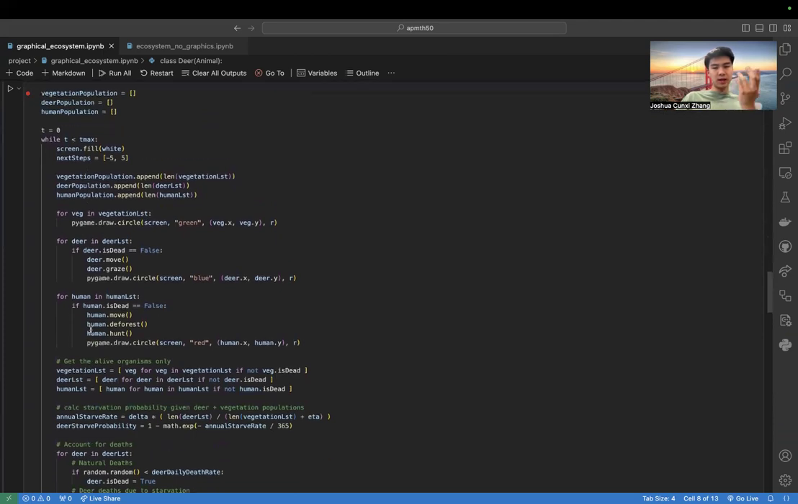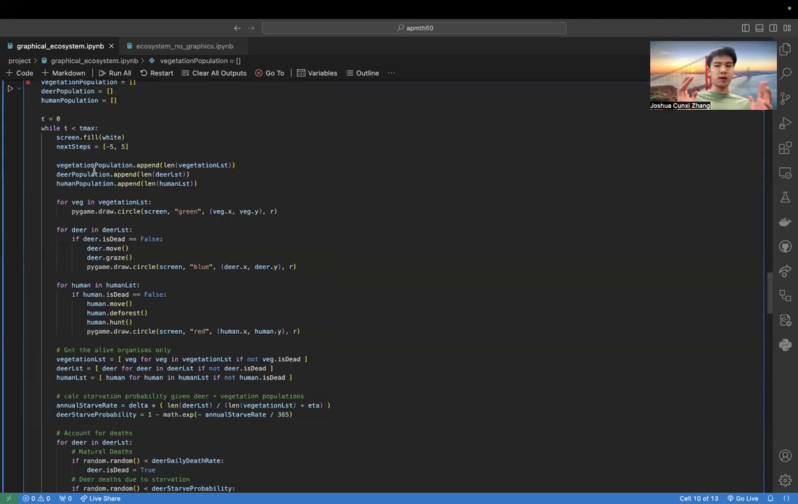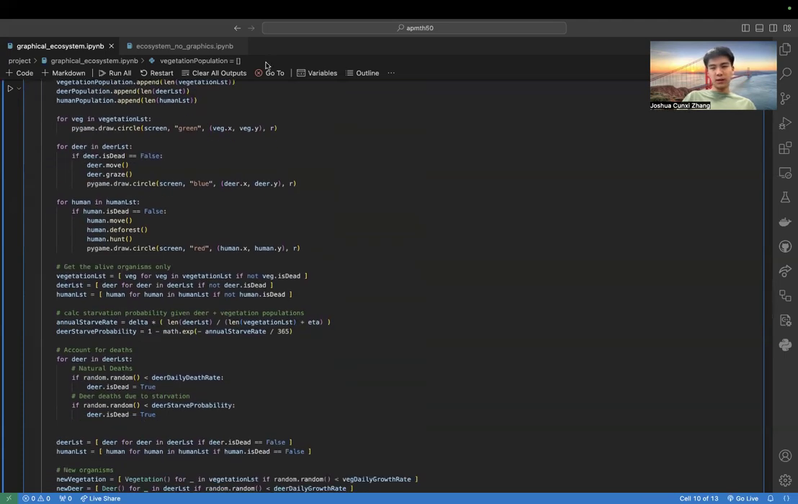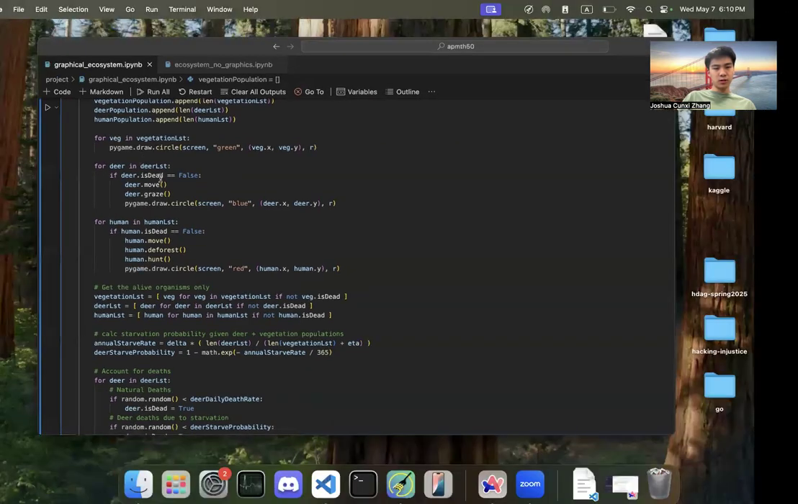Basically at each time step, all of the deer and the humans move a little bit. So you'll see a jitter, and the vegetation will stay in place and get eaten or stay alive. And we plot the population at every time step. Enough about that. Let's get into running the actual code.